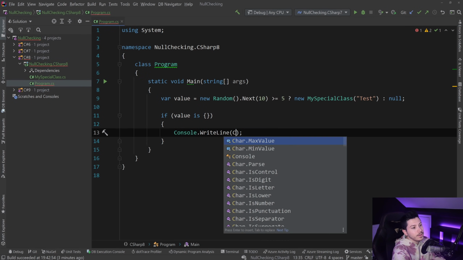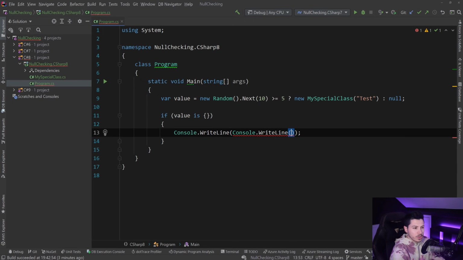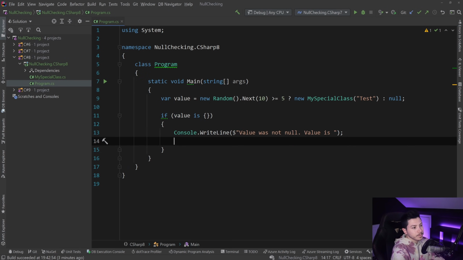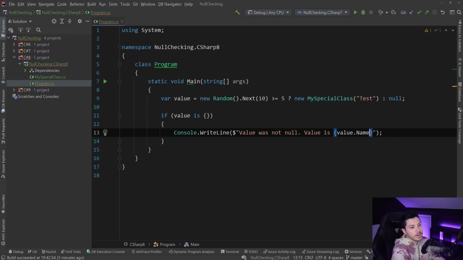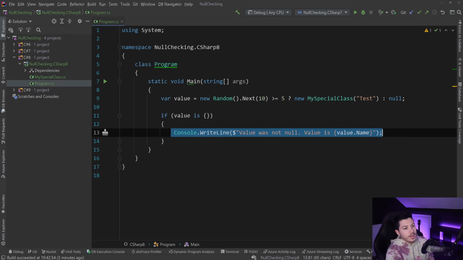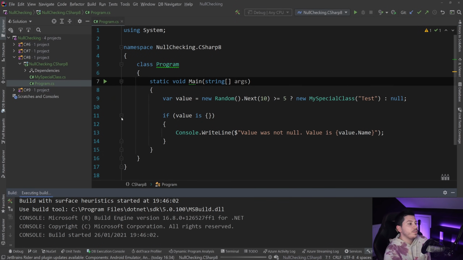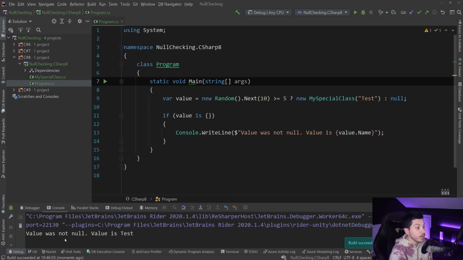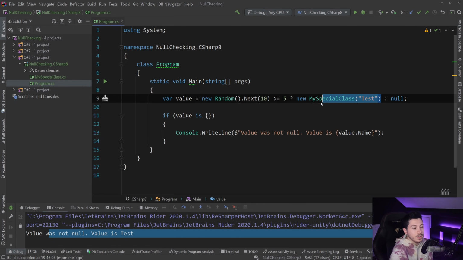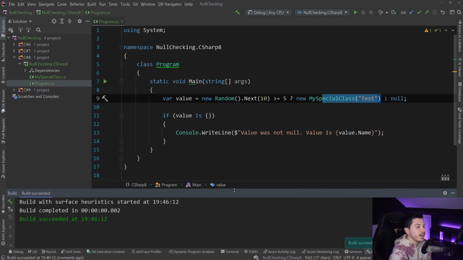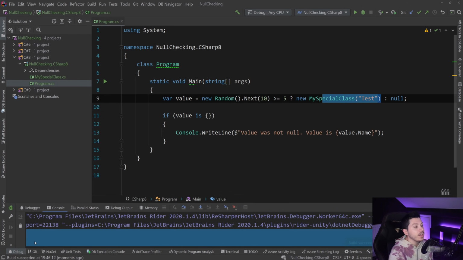Console.WriteLine. Actually, what am I doing? Console.WriteLine: value was not null. Value is, and I'm going to put the name. So this will only print if the value is not null. So we have a 50% chance of this actually not working. So, okay, value was not null. Value is test. And the only way you can do this is if this actually had a value. And if I run it again, it probably won't print anything. Yeah, because now it was null.